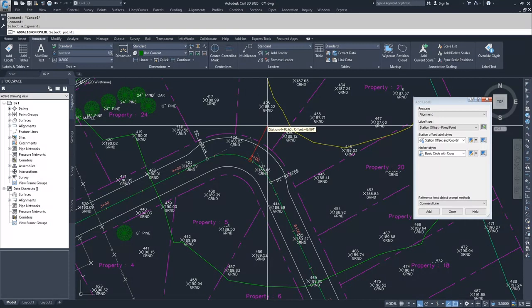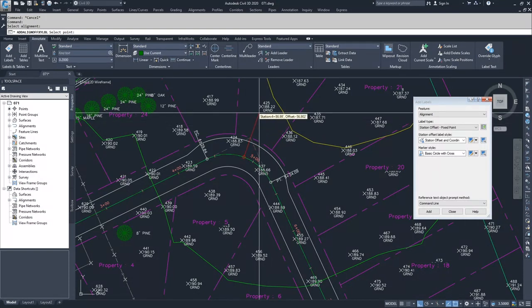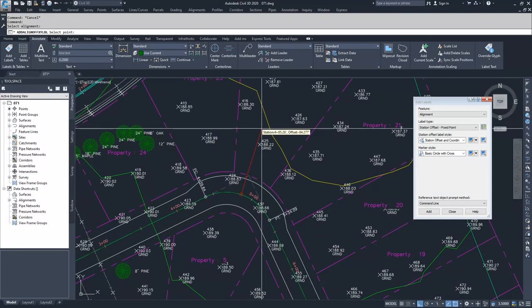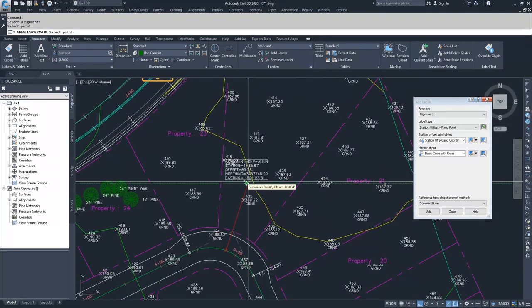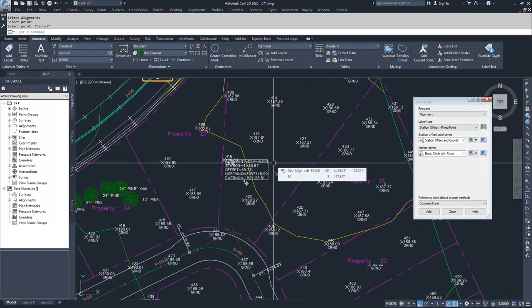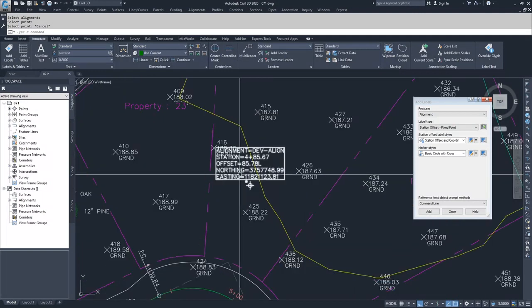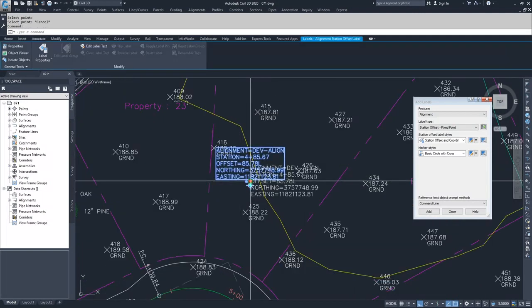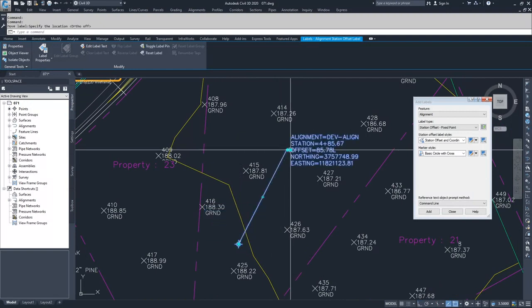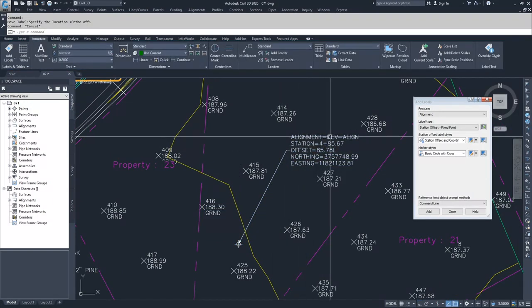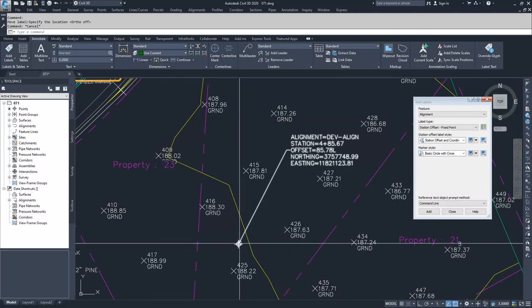And then Civil 3D is now going to ask me to select the location of the point that I want to place a station and offset label for. So I'm going to place it out here into this property 22. And then I'm going to hit escape to get out of that label command. So what you'll see here is we have a label. And if I put it into its dragged state, it'll be easier to read. You'll see that it tells us the alignment name, the station, the offset, and then the location of that point.